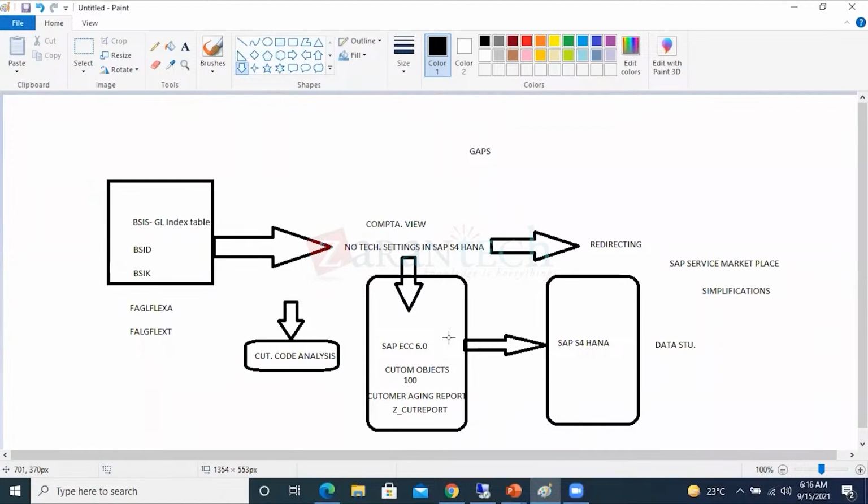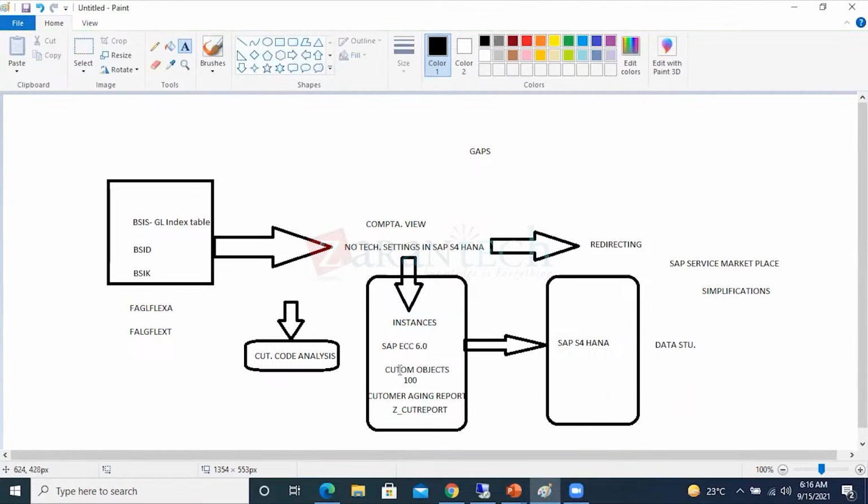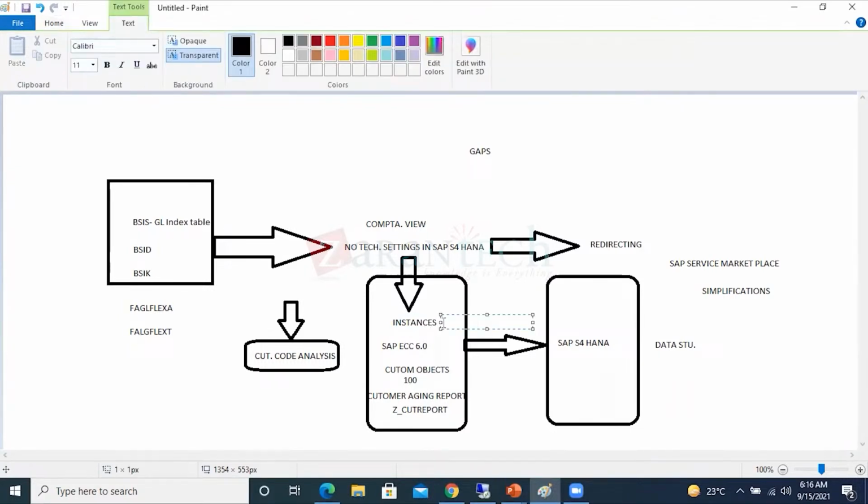Very much, just like a report. It will give an output log and it will show some instances, very important. It will show some instances where these instance reports will be given to you. Out of these 100 custom objects, there are 20 objects which have to be modified, which means the program has to be rewritten once again.